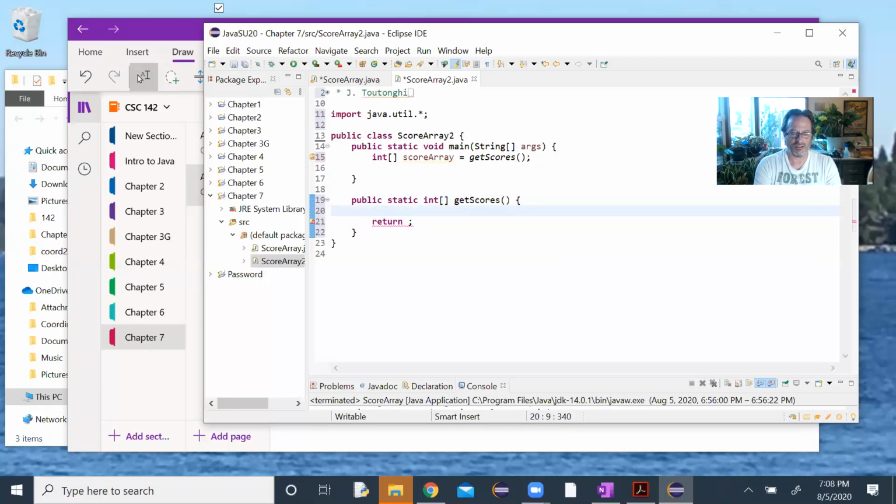So we'll set up an integer array here. Call it score array. Initially, we'll set it up to be a new integer array of size 5. And then we'll return that score array. Okay, so it wasn't liking that. I was returning sort of a non-array. So here's the array that we're returning.